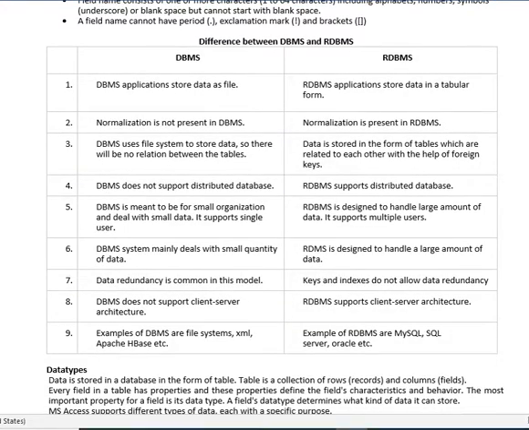As you know, DBMS stands for Database Management System, RDBMS stands for Relational Database Management System. DBMS stores data as a flat file, while RDBMS stores data in tabular form. Normalization is only present in RDBMS rather than DBMS. DBMS does not support distributed database.